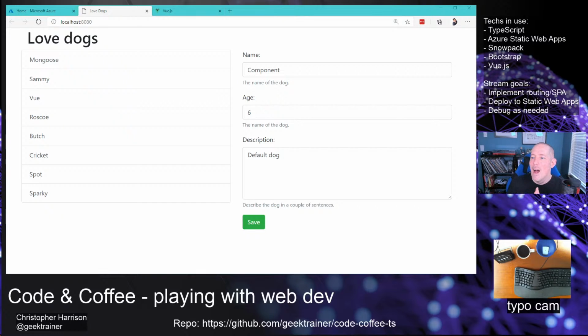Lily asked the question, what language are we using today? English, he said with a smirk. No, we're going to be using TypeScript.